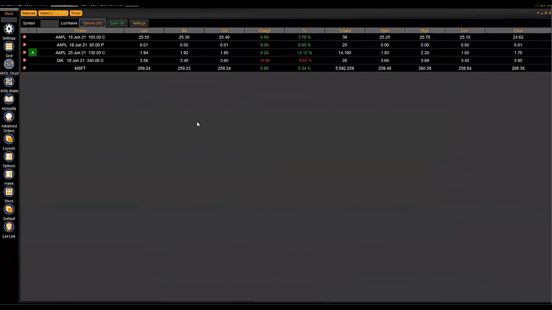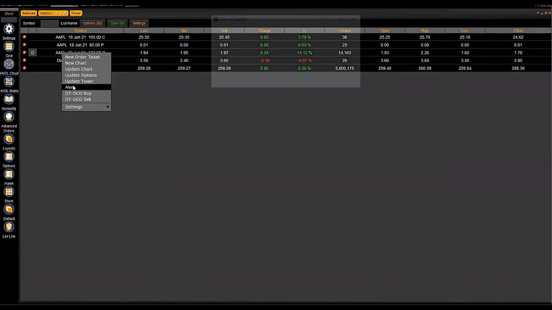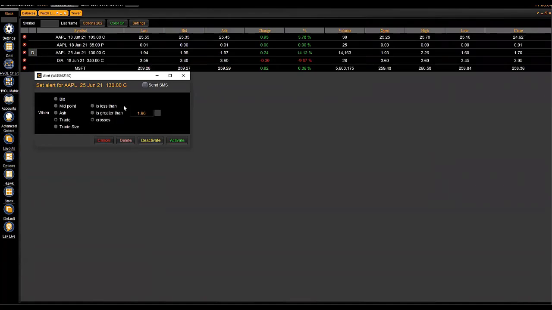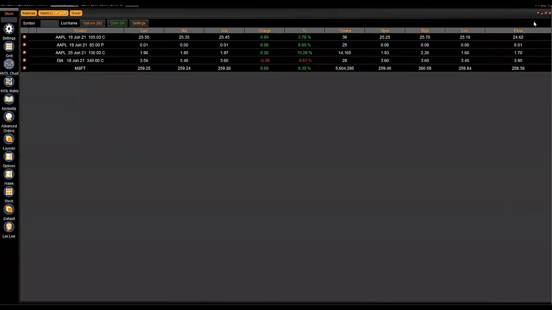Now I'm going to expand this so you can see it better. So it comes in with an alert. So I put that on there. I just hit it to deactivate it. Again, alerts, right click. You can set alerts for various things in options and stock. You can send them to your cell phone if you'd like or not. Okay, deactivate, delete, etc. I'm going to delete that alert so it doesn't bother us.